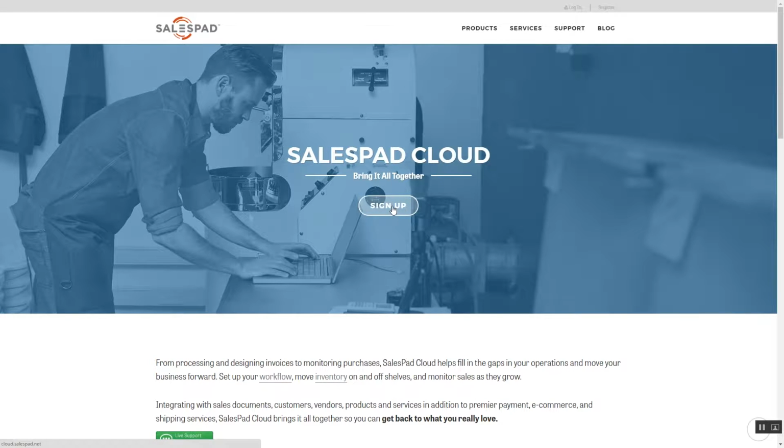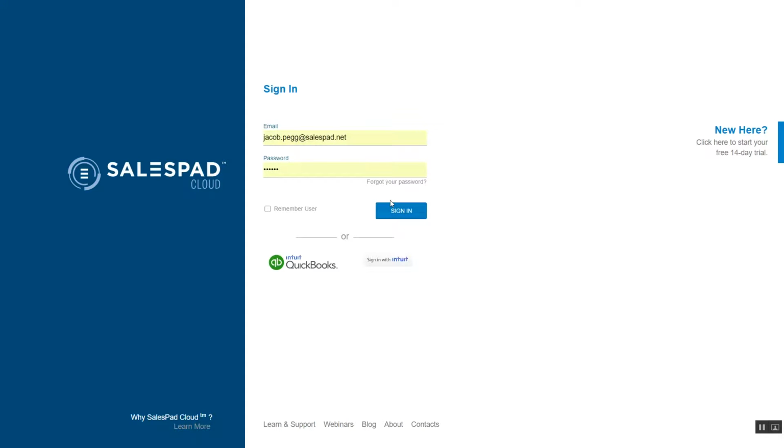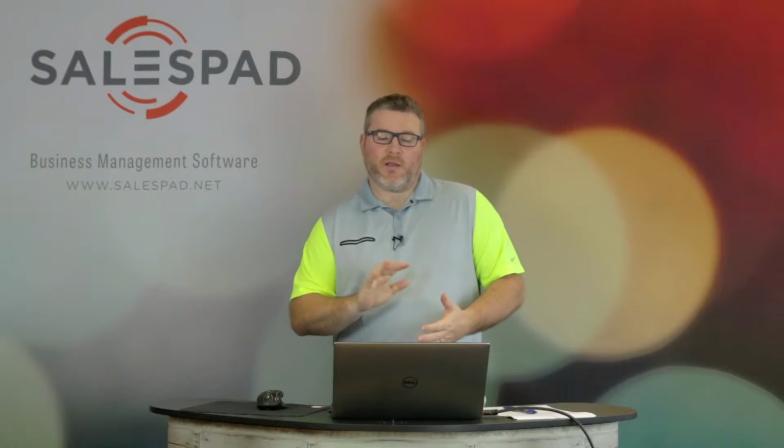If we go to our website, go to products, pick Cloud, we can click sign up, and that's going to take us to our sign up page. This is where we can create a new user account or a login for a new account. We can also do it from within QuickBooks Online. We can go to the apps, search for SalesPad or SalesPad Cloud. That will bring you to our app cart, and you can sign up that way.